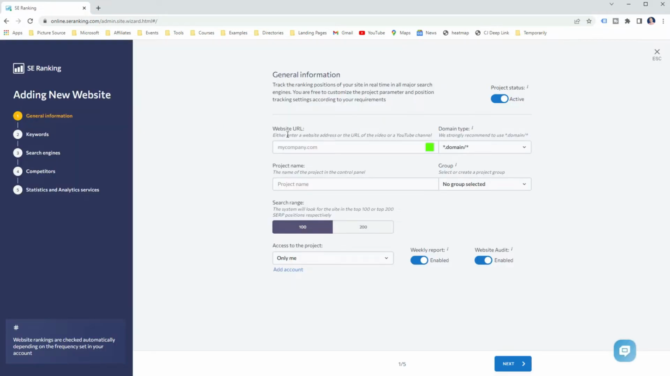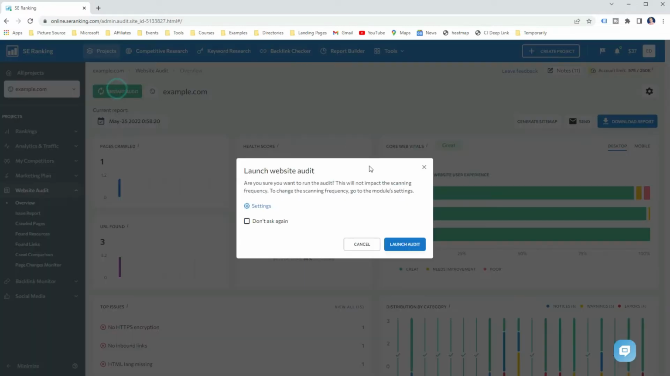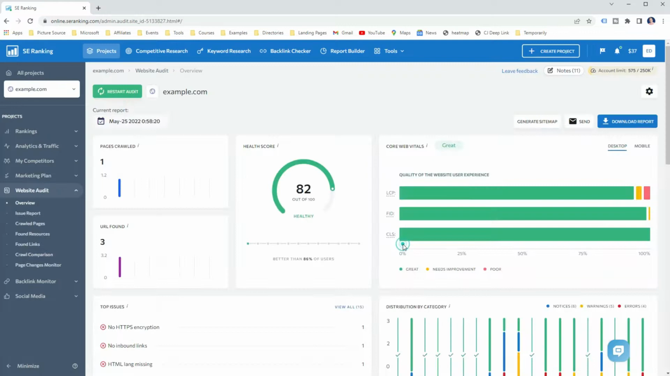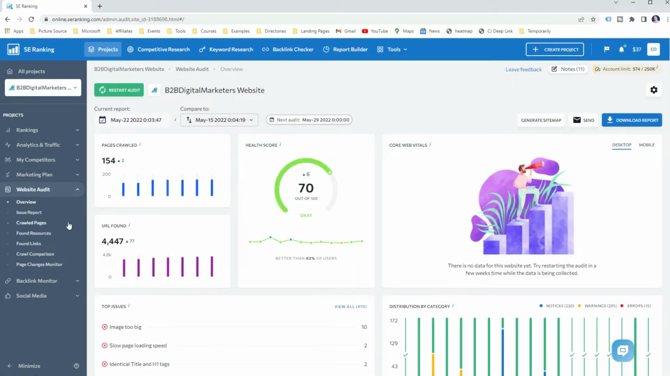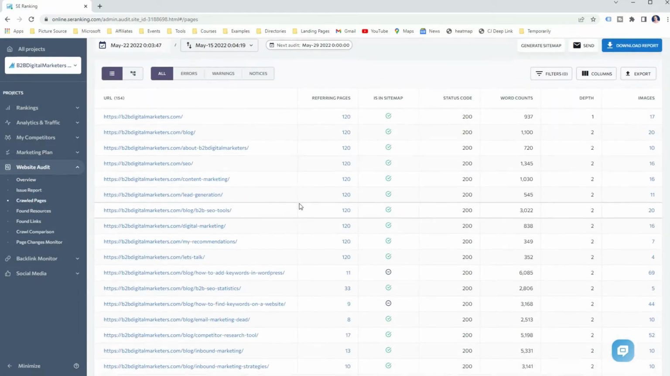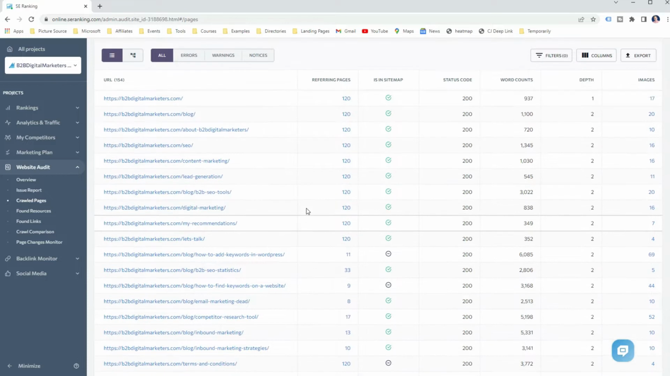So step 1 to start using SE ranking website audit tool. You just need to create a new project. This can be your website or any other website. Step 2, then you can restart audit. Most likely, if you have created a new project, then it will start automatically. And step 3, once the report is completed, then you go to the crawl pages report, where you can find all pages on the website.